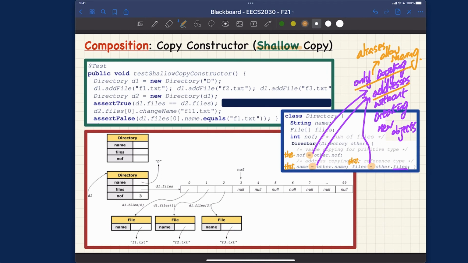Let's now take a look at the JUnit test. Let's go over it line by line. First line, we're creating D1 with name D, a directory. That's line number 1. And we're adding F1, F2, F3. That's something we did before, so that one should be easy. So we simply have D1 and also D2 and D3. These are the exercises we did earlier, so I don't need to trace them again.